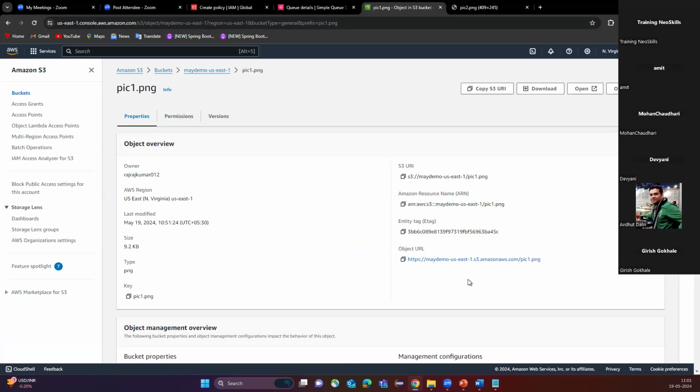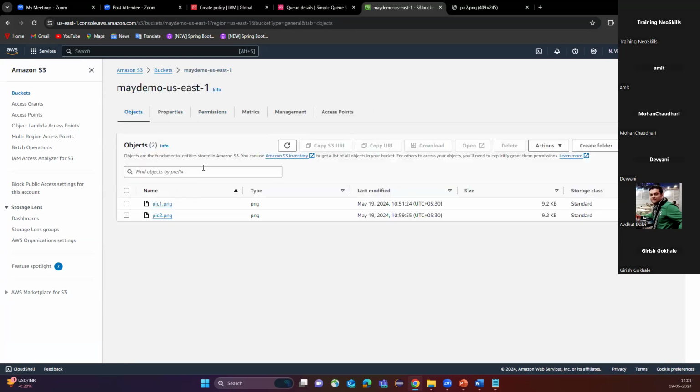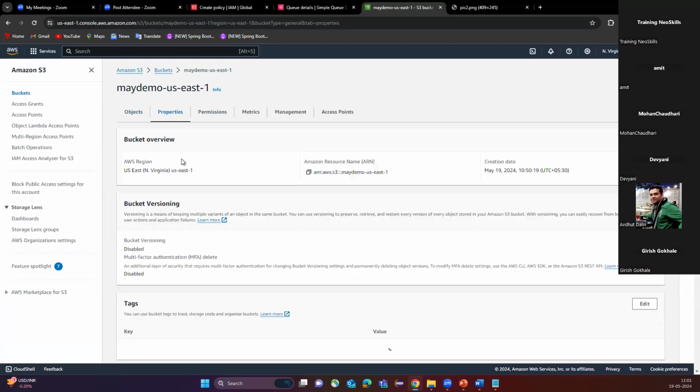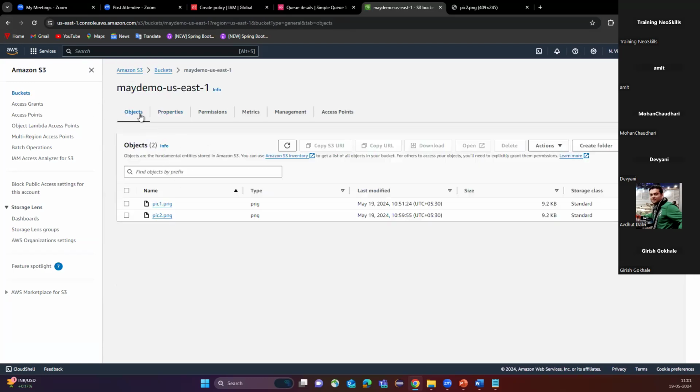Okay, the next thing we did, we talked about the static website. I'll create one static website and you will see how easy it is to create a static website. What you have to do is go to the properties tab.